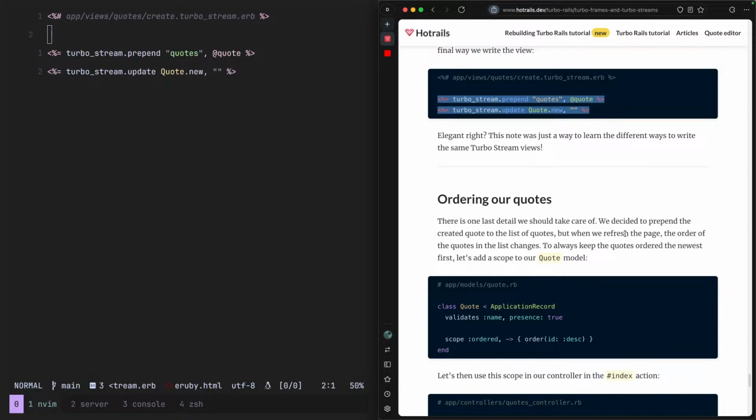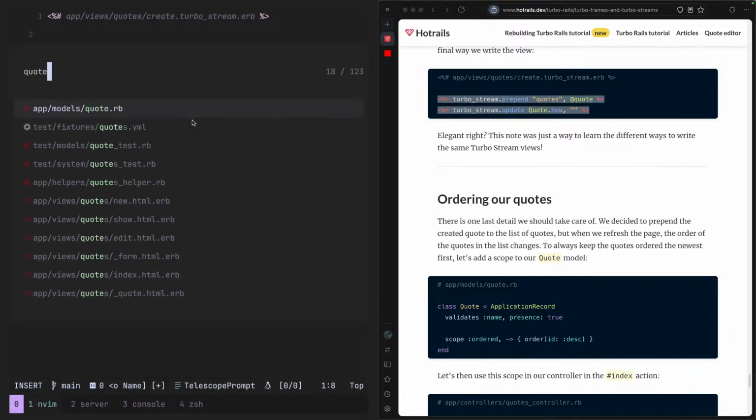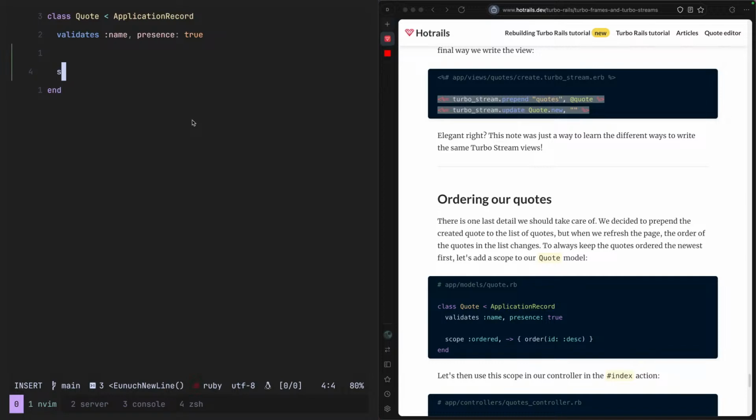Okay, there's one last detail we need to do, which we decided to prepend the created quote to the list, but when we refresh the page, the order of the quotes in the list changes. We always want to keep the list ordered the newest first. Let's add a scope to our quote model. So we're going to come in here, we're going to say scope ordered, and we are going to order ID descending.